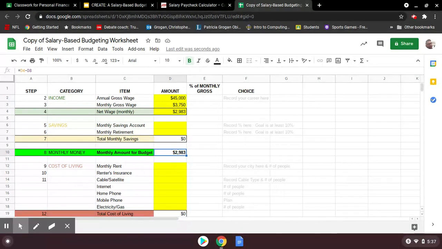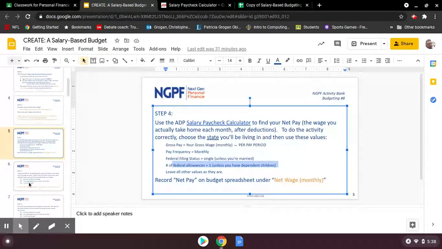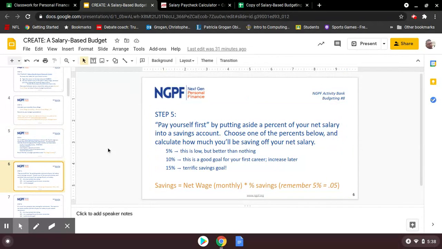Now, the next thing we're going to do is go into the savings. The next couple of slides go into savings. When we get to slide 6 here for step 5, this was one of the first concepts that we went into back in September: the concept of paying yourself first, of putting aside money for saving.